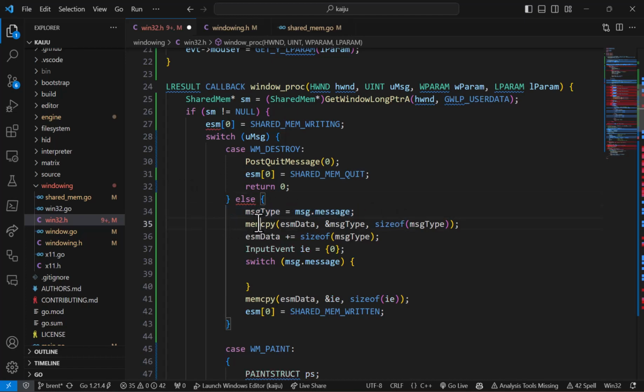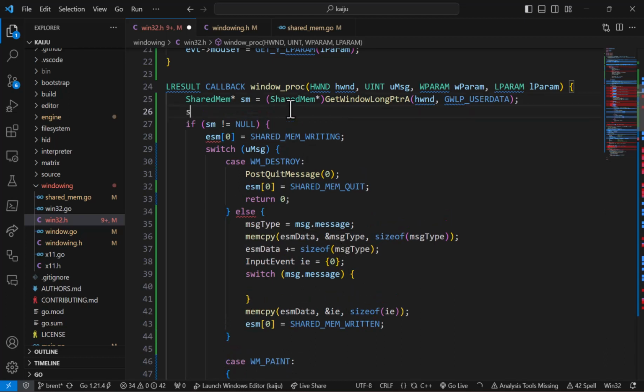We don't need to do this anymore, because we're going to just write out the entire event directly by assigning its values. So there's no need for a memory copy. There's a need for setting the message type. So up here we'll do SM EVT type is equal to uMessage.